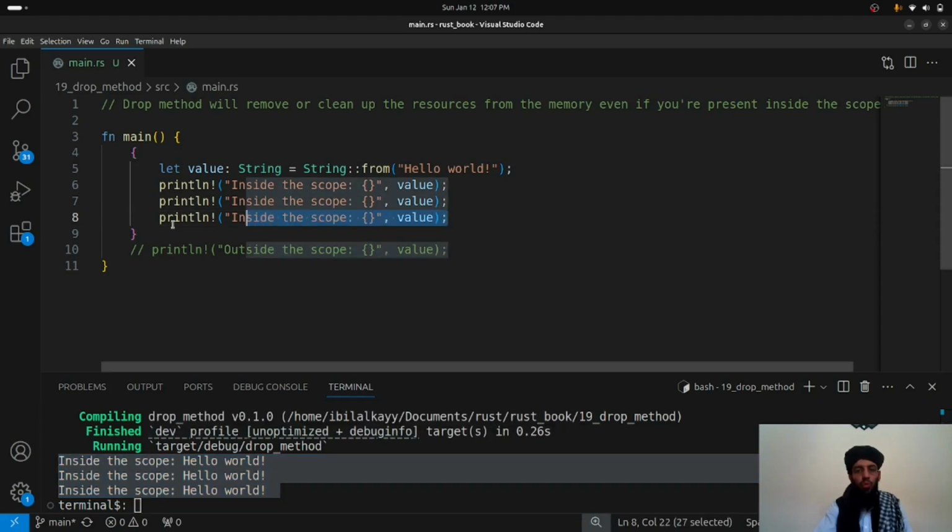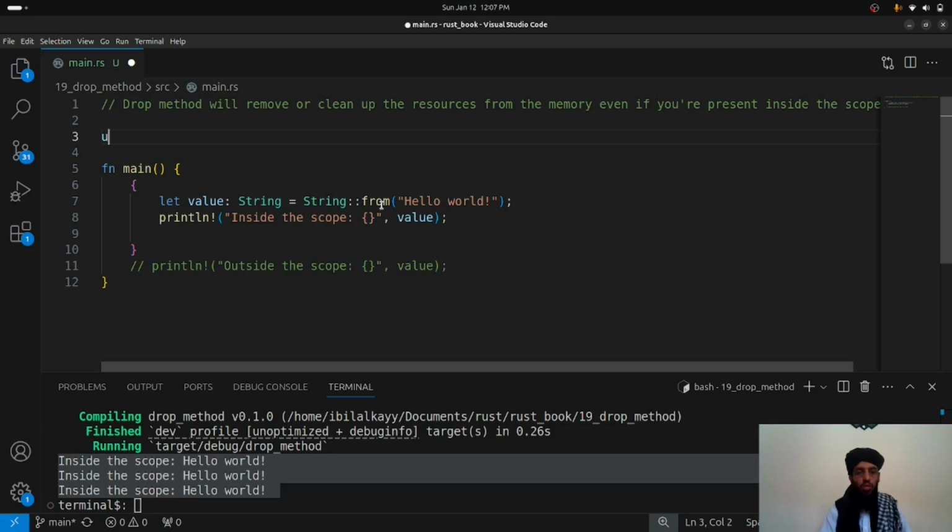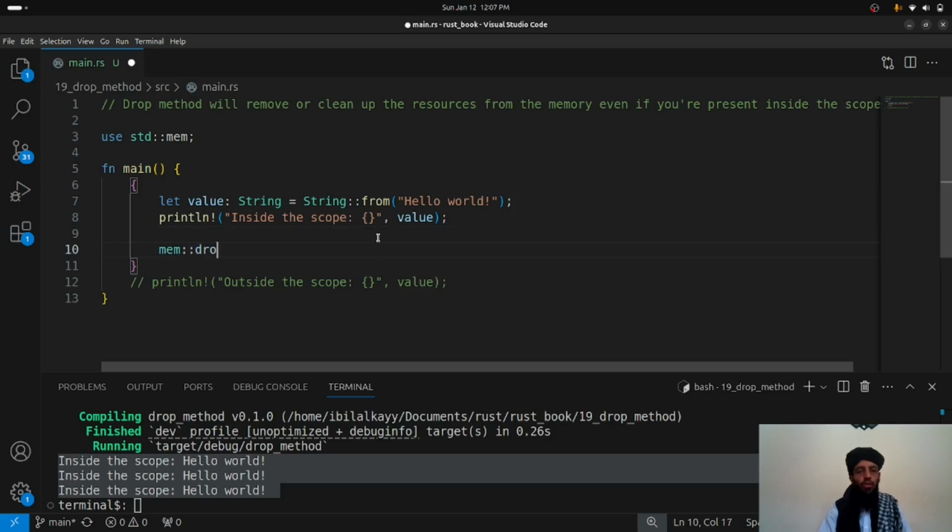But let's say I don't want to use them multiple times, I want to drop that value. So how can I drop them? First of all I can import a crate, which is the std mem library that I'm going to be importing, and then I need to write mem drop, and the drop is going to take the value that is going to be dropped.